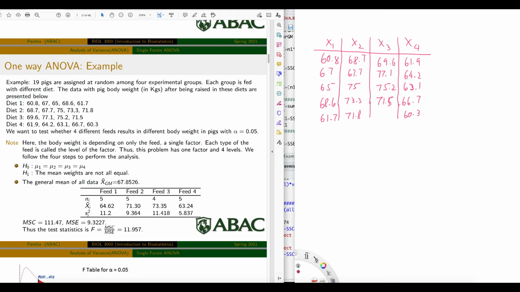Hi, in this video, I'm going to give you one example of one-way or single factor ANOVA. Here, the single factor stands for the variable. That single factor may have different columns, more than one column, which we denote as the levels of the factor.